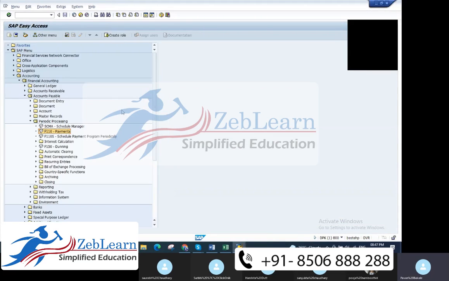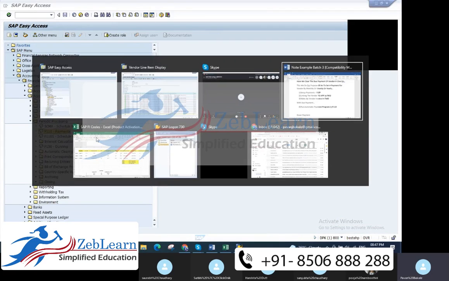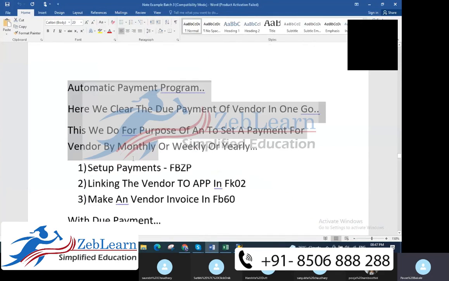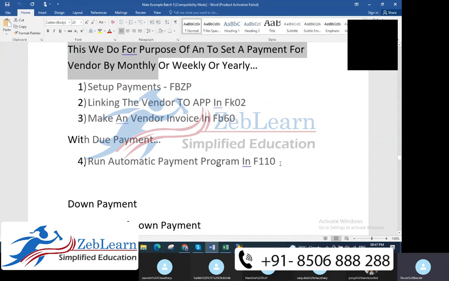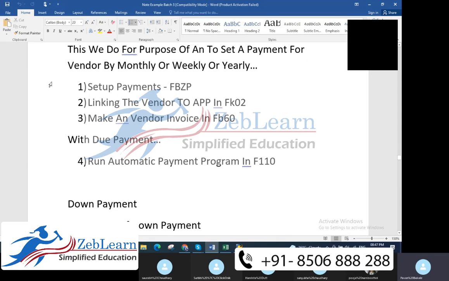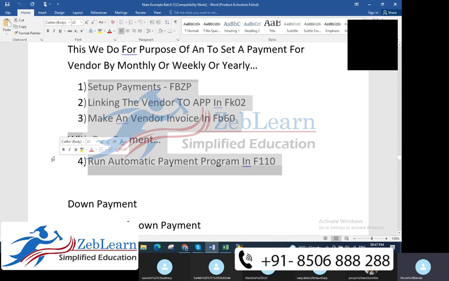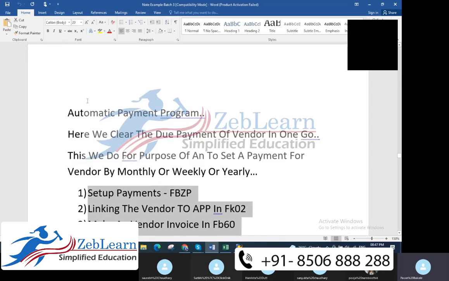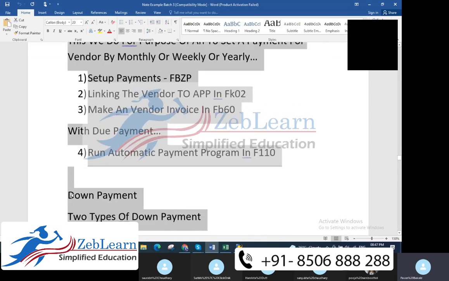This can be used at a customer level as well as a vendor level. But the most common use is for vendor payment, automatic payment. We use it for the vendor purpose most. For customers it is very rare to use, because the company will generate it. We generate it for vendor payments. So we are done with our automatic payment program.